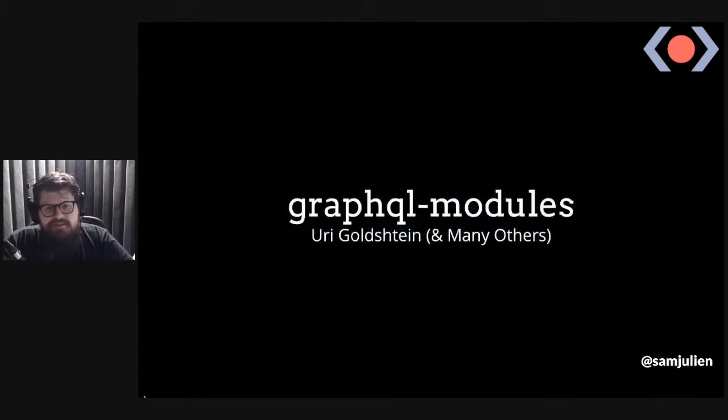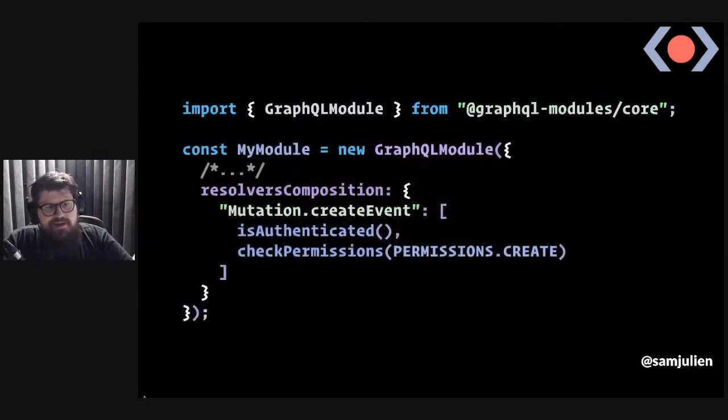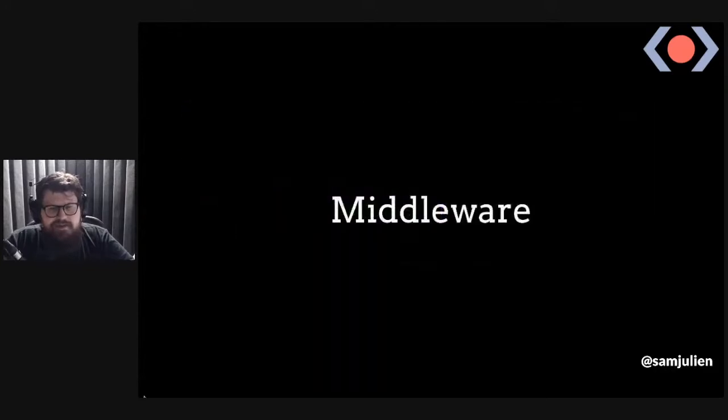Another approach to this is through GraphQL modules. GraphQL modules does this nice thing where you can do this resolvers composition. So when you come to the create event mutation, you compose together isAuthenticated and check permissions before you call the rest of the create event resolver.